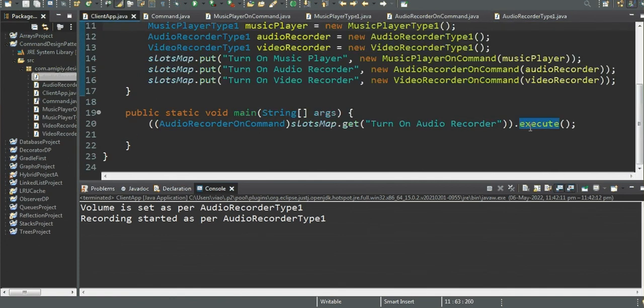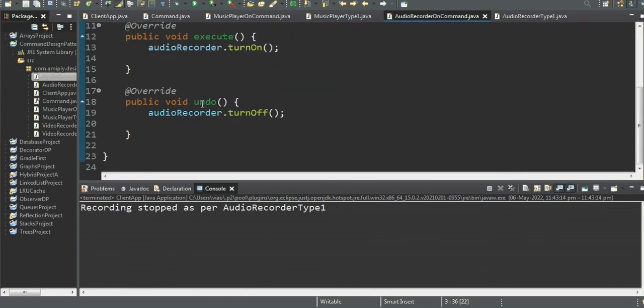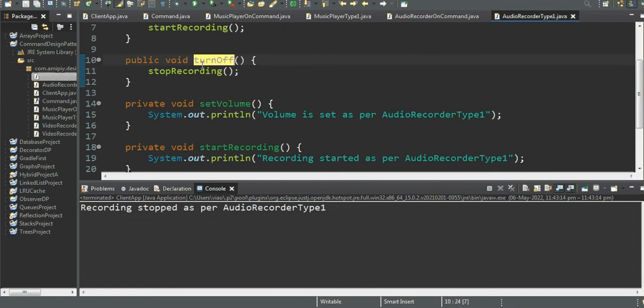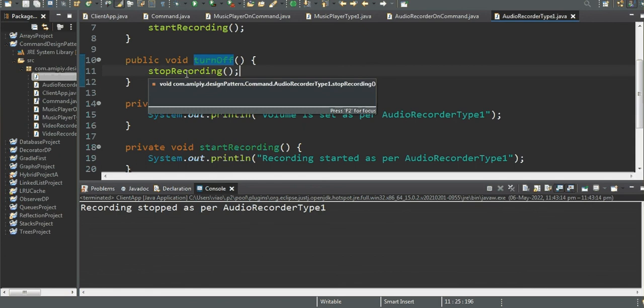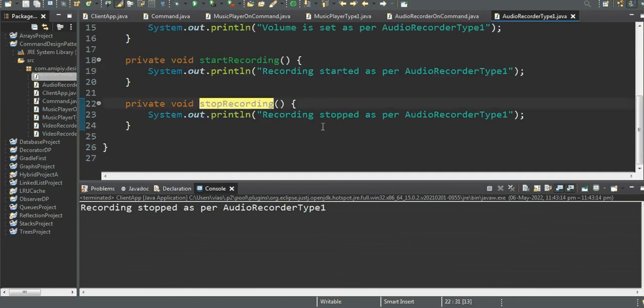If I have to undo this, I will simply, instead of execute, call the undo method. If I execute this, it's going to print this. Where it is coming from is this command implementation. It goes here, then it calls the turn off method on this receiver object, and then in turn calls the actual method which holds the logic to stop the audio recording, and it will print this line.